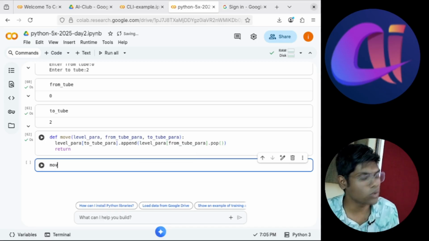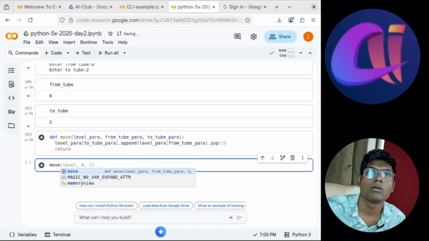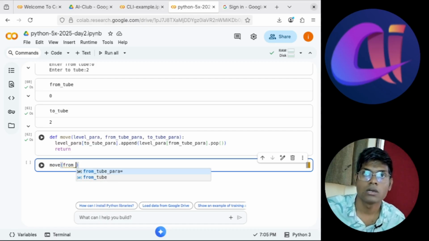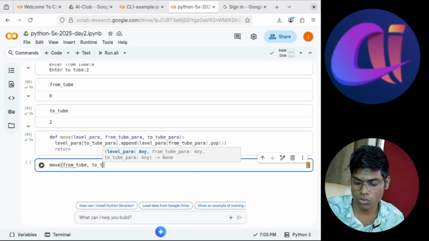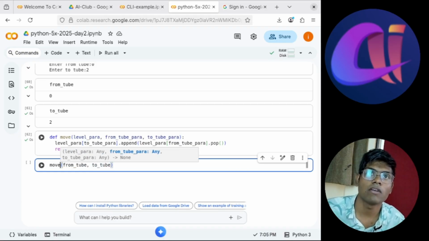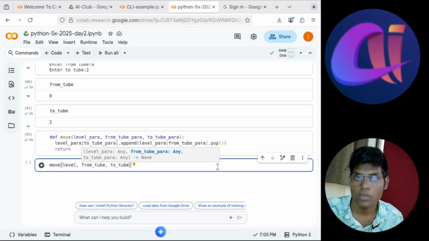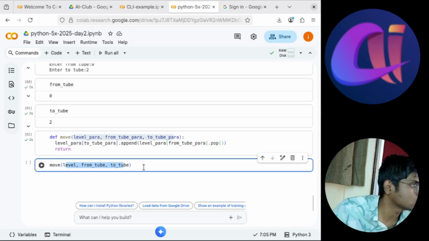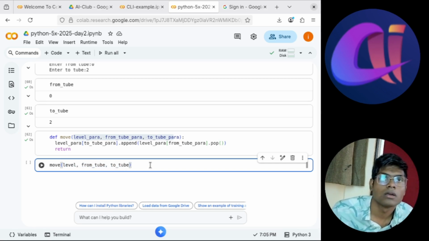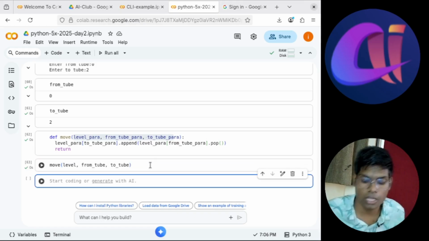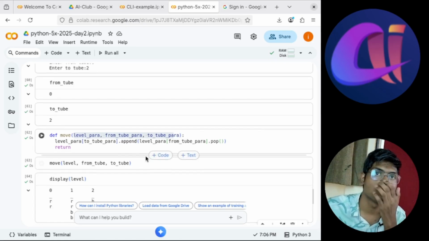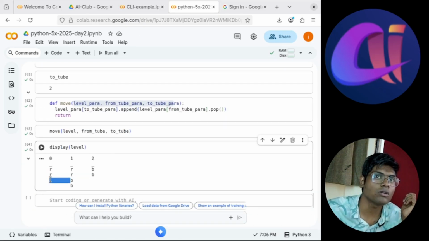Okay, now I can move from tube to tube. Level also I have to give, so level. So these are parameters and these are arguments when I am calling the function. I'll move it, then display the level. Now this B also shifted from this tube to this tube.